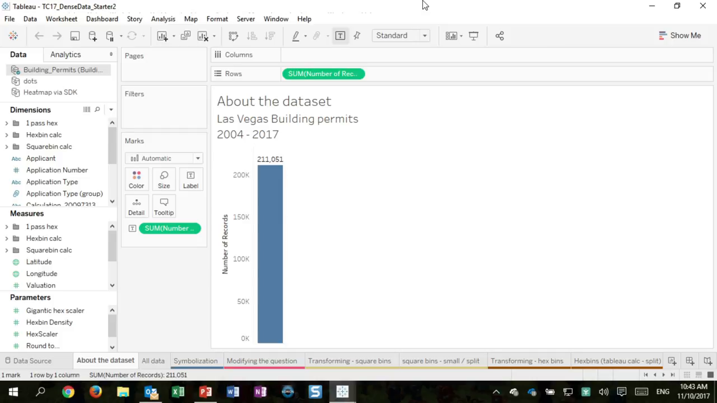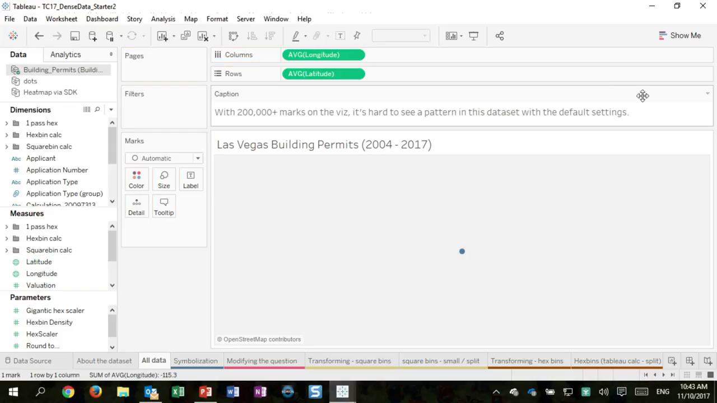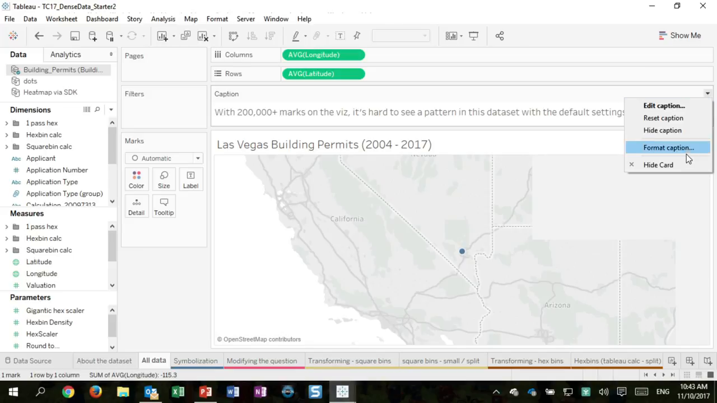I'm going to work with some dense spatial data, and I wanted to get something a little bit relevant to the region, so I found some Las Vegas building permits. Just to give you a sense of what we're working with, we've got about 211,000 building permits from 2004 to 2017, so a little bit of data. If we look at that data, I'll drop our latitude and longitude on there, and get rid of the caption as well.